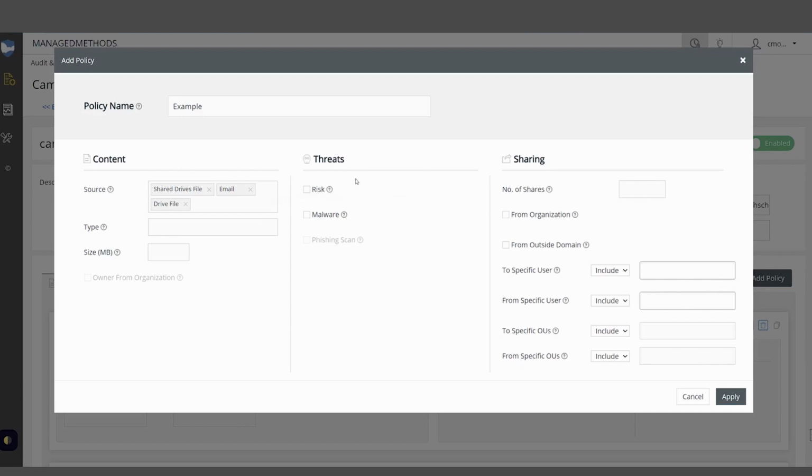In the threat section here, you're going to want to click into risk, since we're looking for a specific risk in this case. And then if you click into it itself here, you're going to see that there are a number of different options. All the risk scans you have currently turned on will be available, so you can click into those.